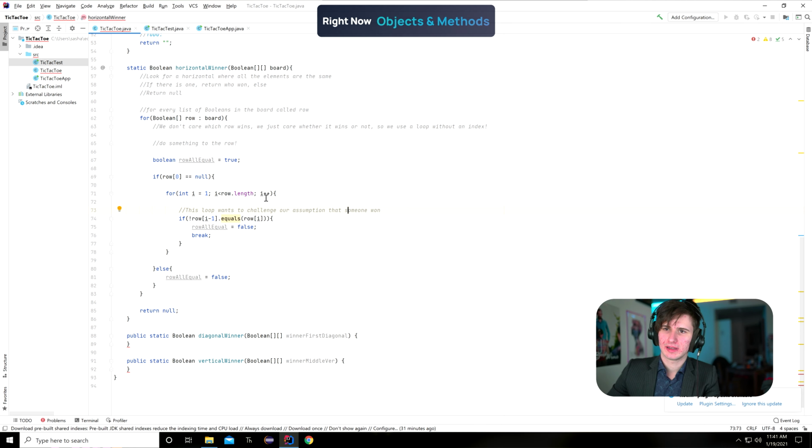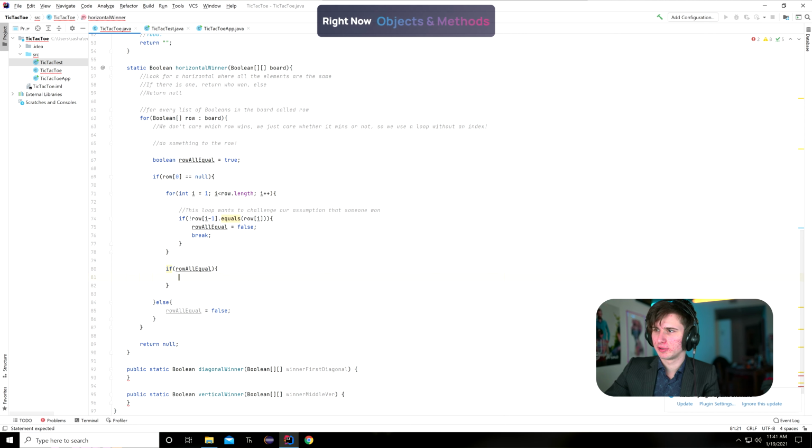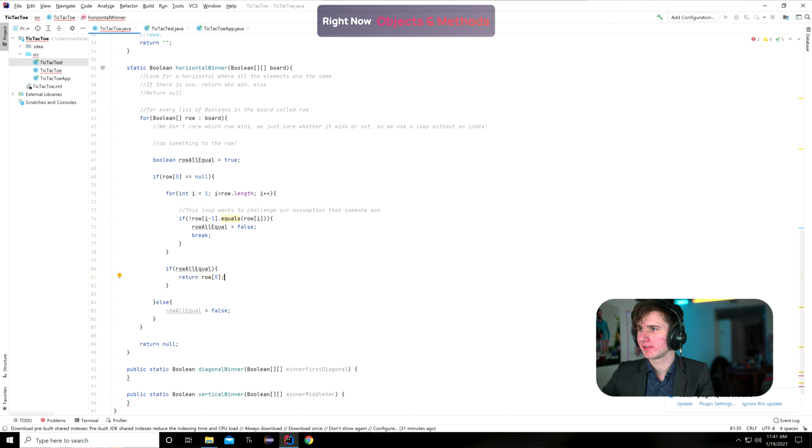Now, if that loop runs to completion and everything is still equal, so if row all equal, and that loop is finished and it hasn't proven us wrong, then we can simply say return row at 0. And that returns who won in that row. Does that make sense? What is the point of line 69? Nice. Yeah, what's up?